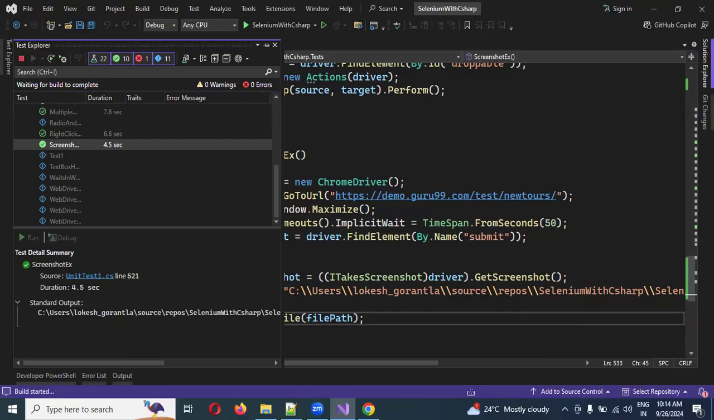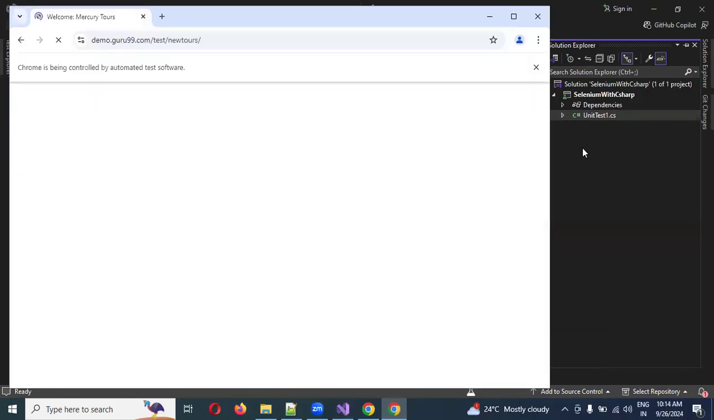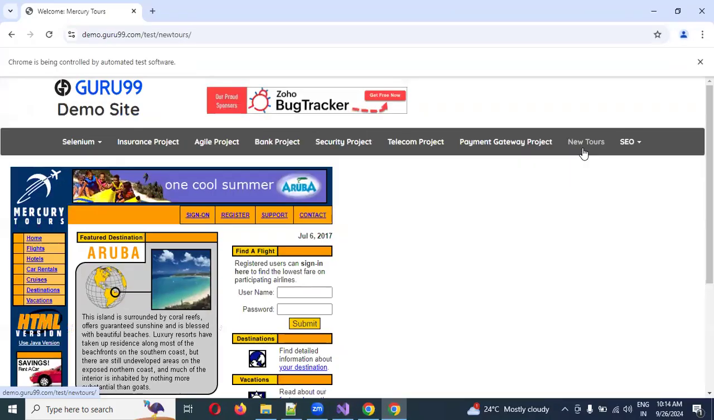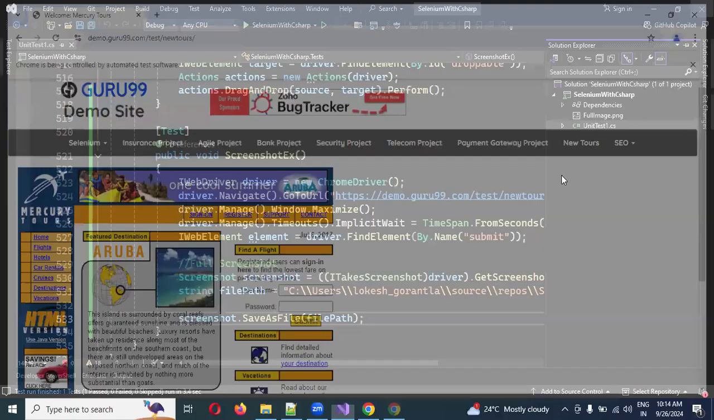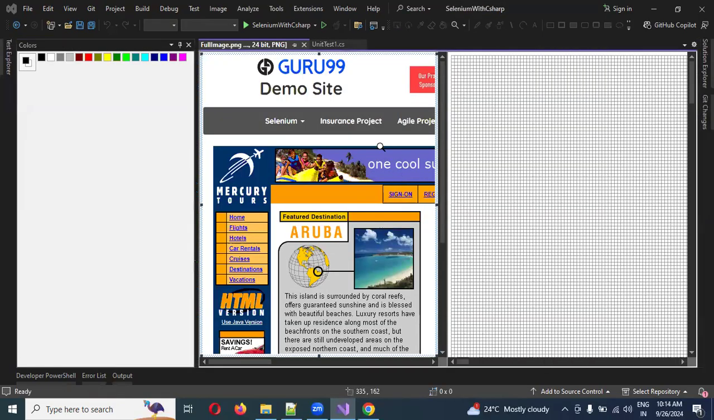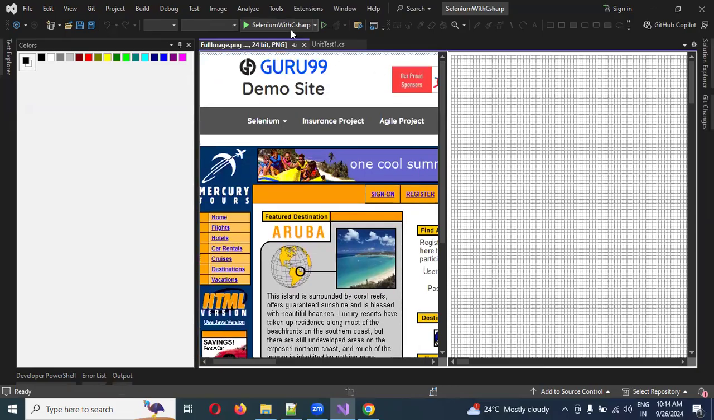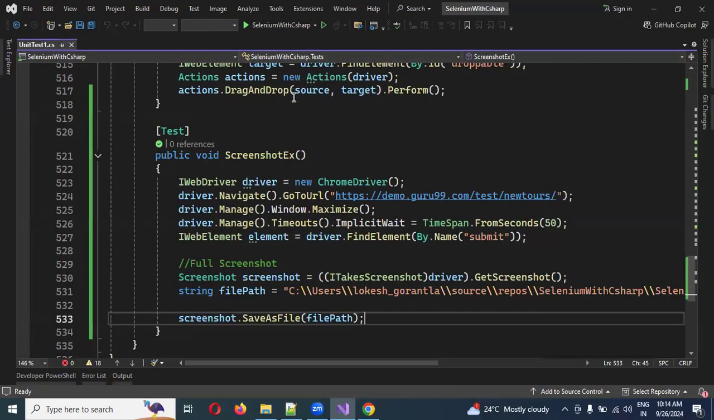Now if you expand, there is no screenshot here yet, no specific screenshot. After expanding, it will take the screenshot, and you can see the screenshot inside the code as well. See the full image. If you click, your full image is presented here. Now you can close this.